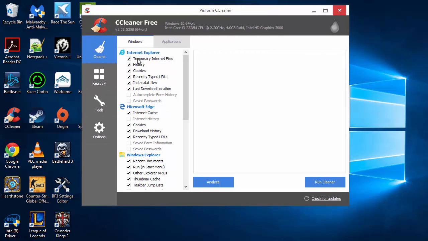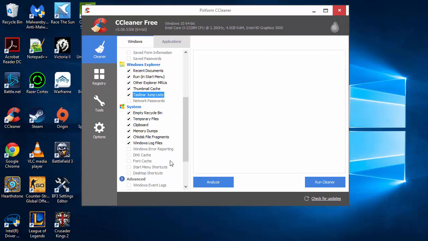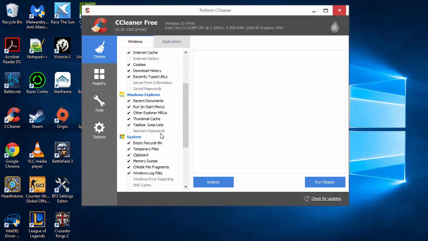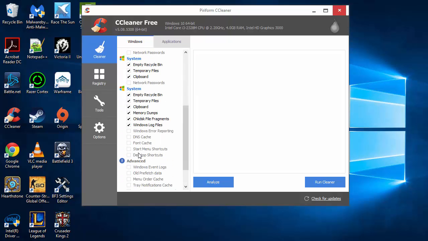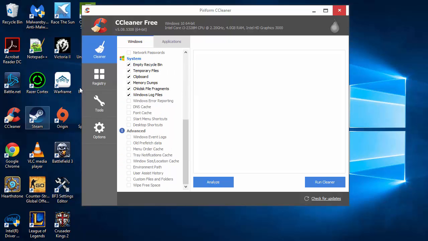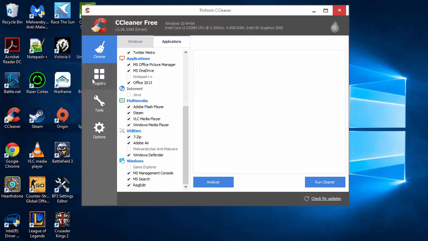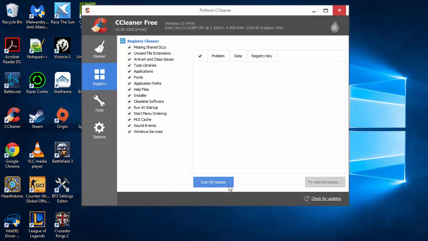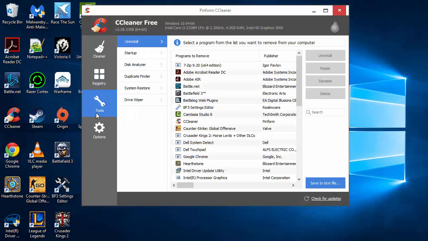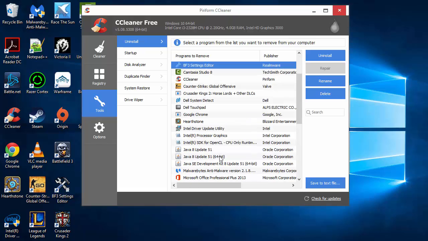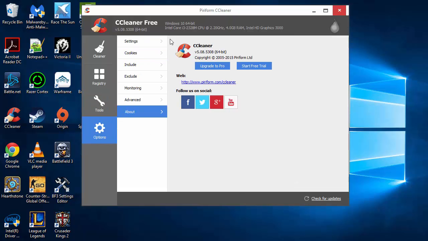Here we have CCleaner. It can delete your cookies and your history too, because that takes up space. Your recent documents too, it'll increase your free memory. You can also go in the registry, scan for issues, and then fix them. This might take some time, but if you uninstall a lot of programs, some of them might leave some stuff behind, and this will clean up everything and make sure everything's working. And you can also uninstall from here. It's a really good program. I really recommend it.